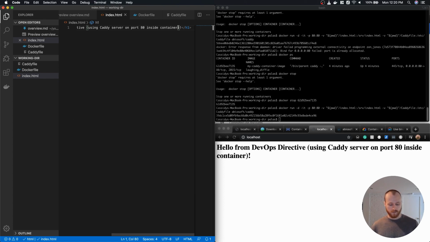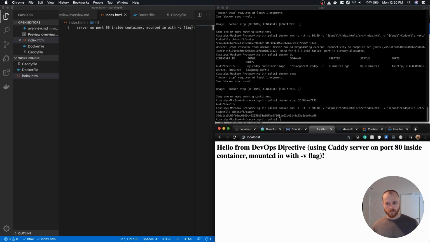Using Caddy server on port 80 inside container mounted in with -v flag. I save it, I refresh, and there I see the change was immediately reflected inside the container. So that enables us to not have to modify the container image each time. And now, when we deploy this to Google Cloud, we'll just use that base container image, and we will copy the files from our system to the virtual machine using a gcloud scp command, and then we'll be able to deploy our website that way.